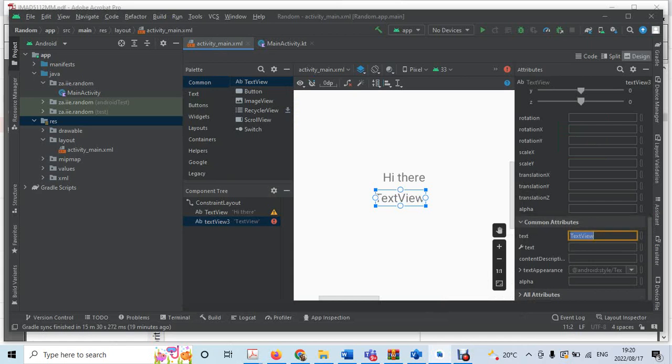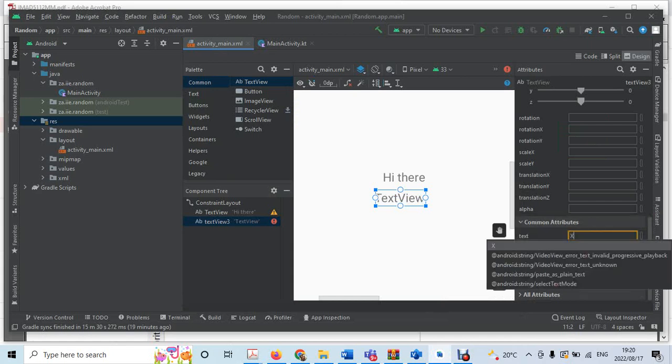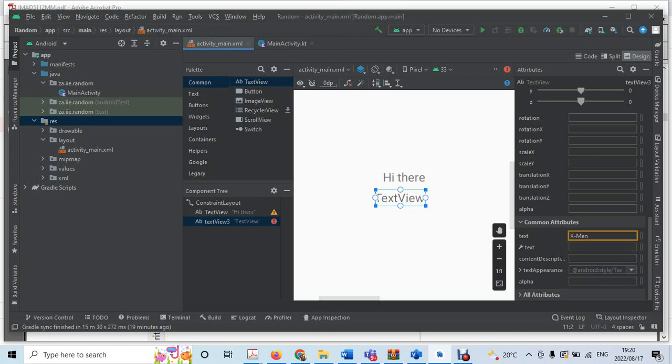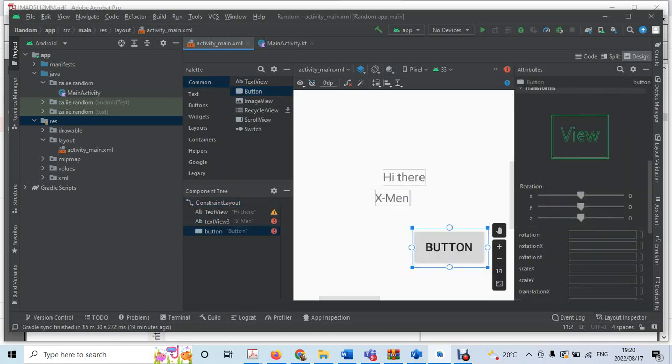Okay, and I'm just going to change this to X-Men. It's going to be a very random kind of app. So you can add elements to your screens. You can add buttons, image views, etc. So I can add a button if I wanted to as well to my app. Okay, so basically I've got two text views and a button. And if I wanted to see what it would look like on my phone, I would use an emulator, right?